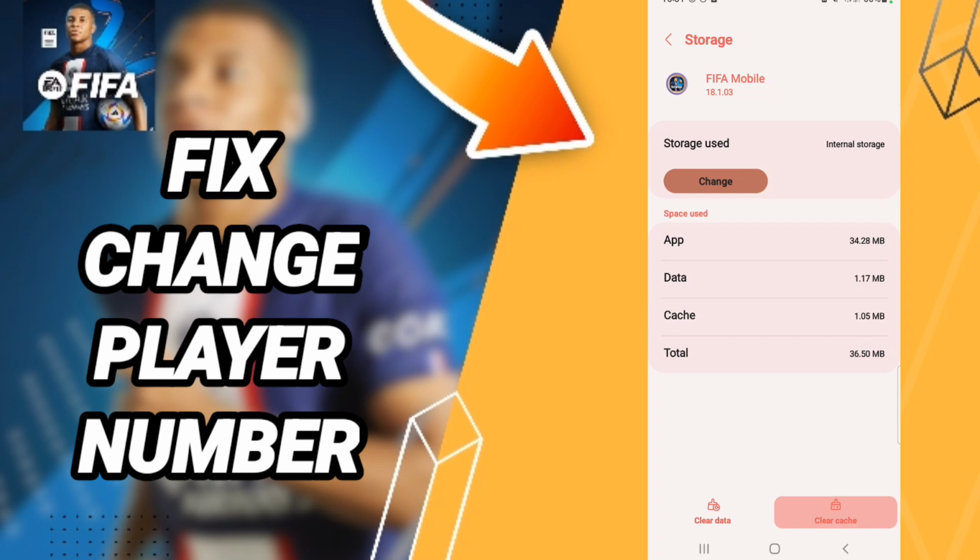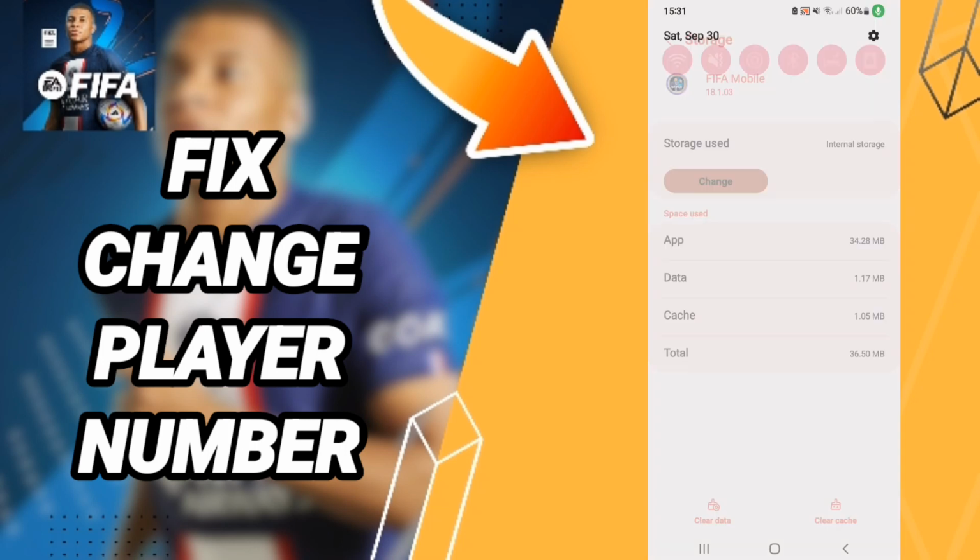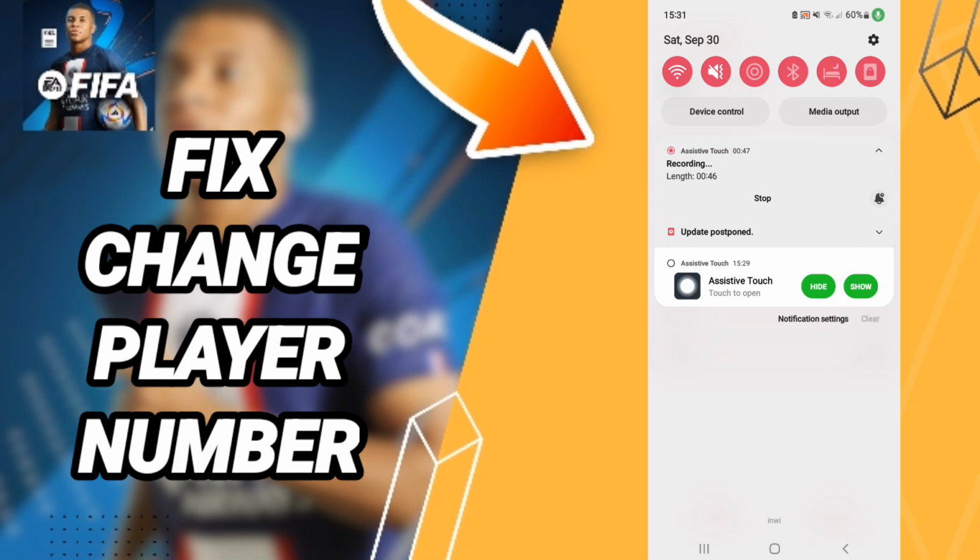After that we click clear cache, but pay attention, don't click clear data because that can make a lot of problems or issues on your application, so then you can turn off your phone.